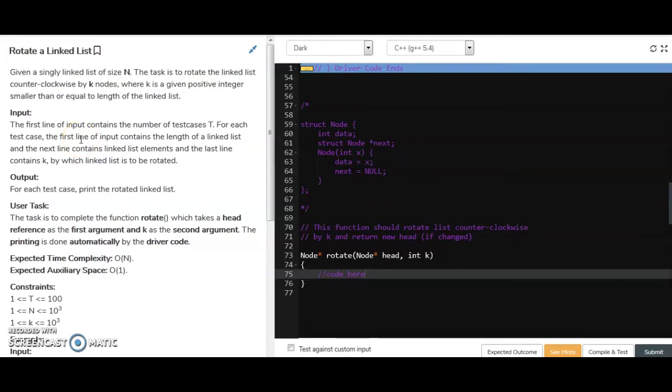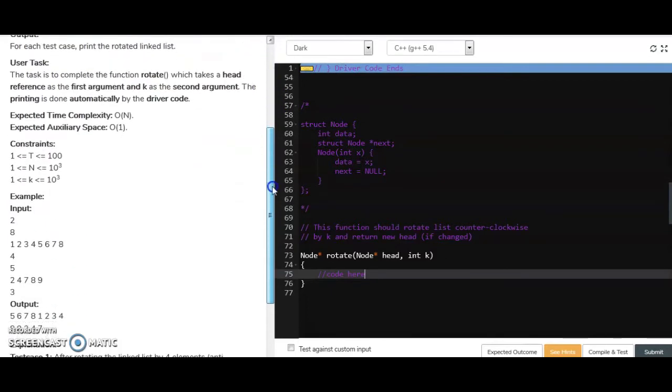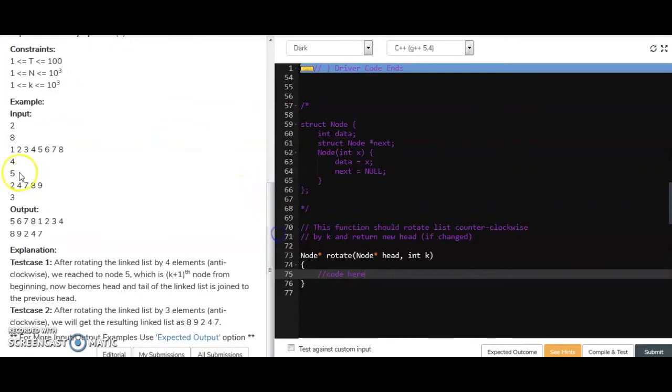Today's question is to rotate a linked list. They have given a single linked list of size n. The task is to rotate the linked list counterclockwise by k nodes. They have already given k, an integer, which means how many nodes we have to rotate. Let's see the example first. They are expecting a time complexity of order of n and a space of order of 1. Just see these constraints and let's move.